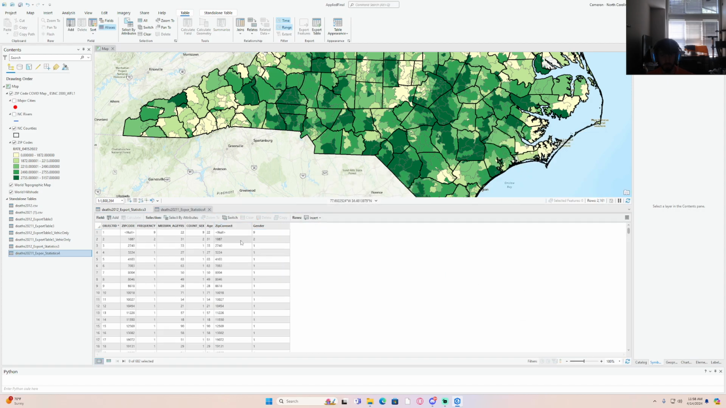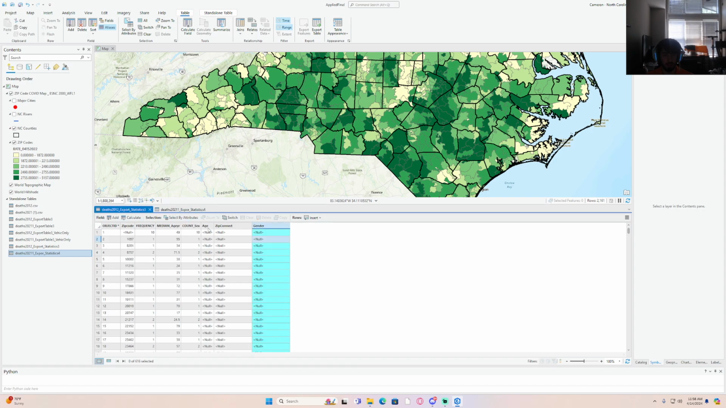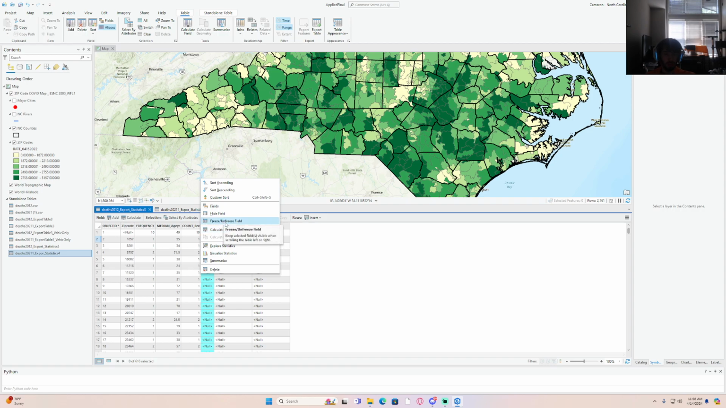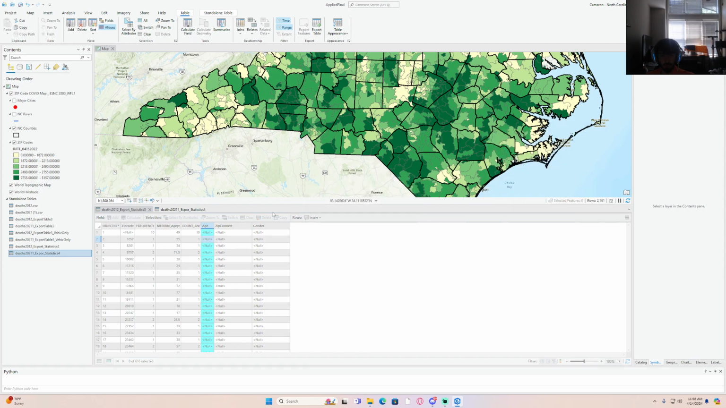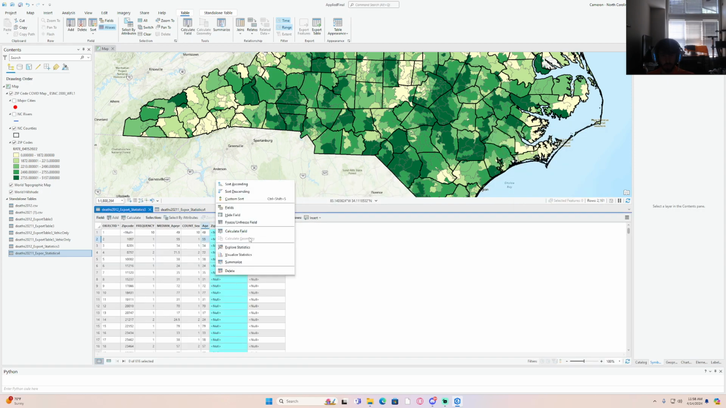Okay, and now I have these three fields that I created that were not originally there, and I'm going to do the same thing for 2012. That way I can join these two together when we use the merge tool. So again, we'll calculate field for age, median age years, and do the zip connect.